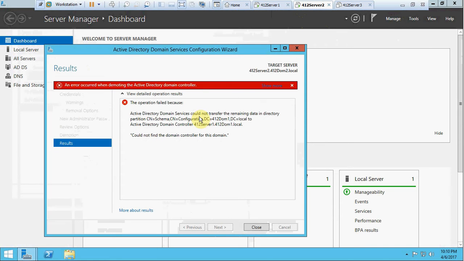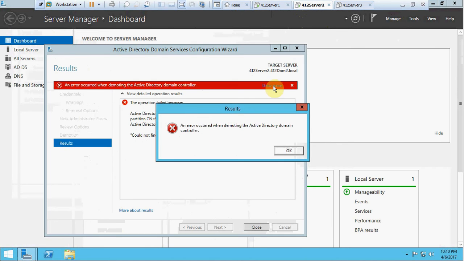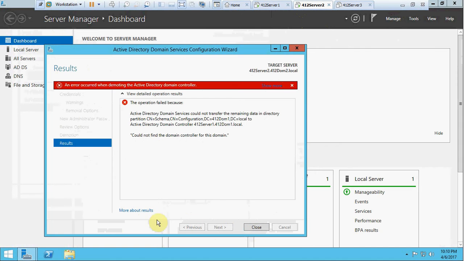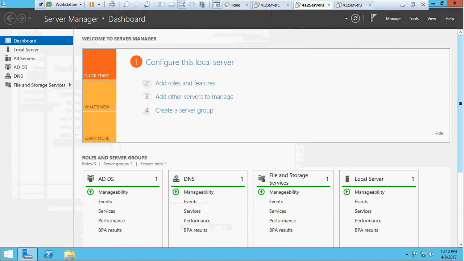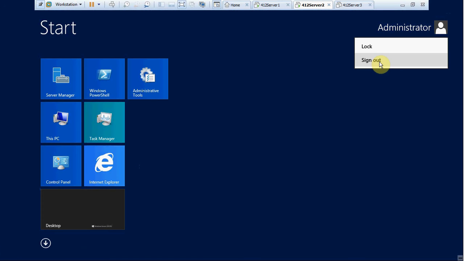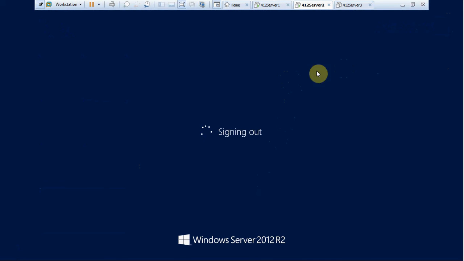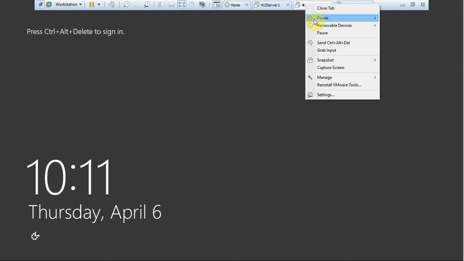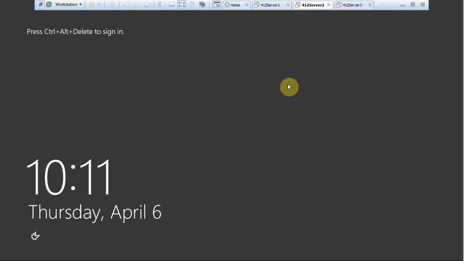Active Directory domain services cannot transfer. Okay. Huh. Maybe if I restart, it'll do something. I don't know. We'll try it though.